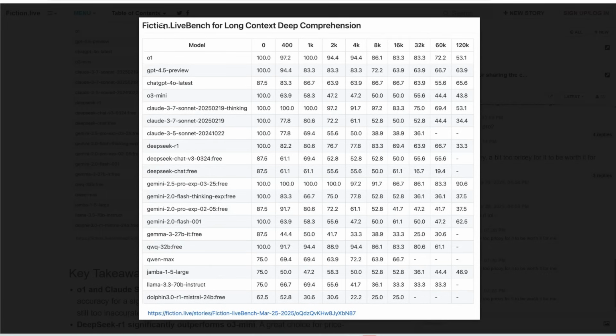So the point of Fiction Live Bench is to test a model's ability to actually find and analyze information from really long stories. So note that for the longest stories of 120K in length, Gemini 2.5 Pro got 90.6, which is by far better than all the other models. I mean, the closest one is 65.6, which is the latest version of ChatGPT. So this is a huge margin. Gemini 2.5 performs really well at analyzing a lot of information at once.